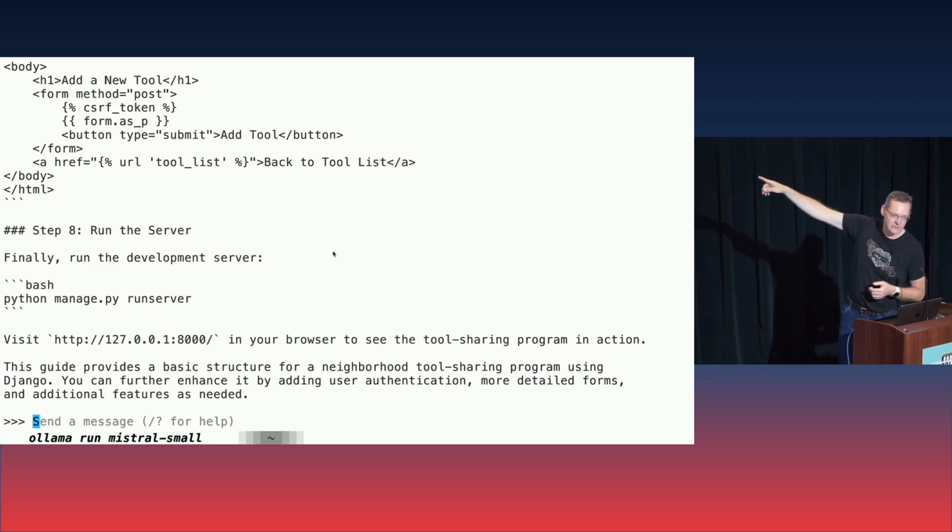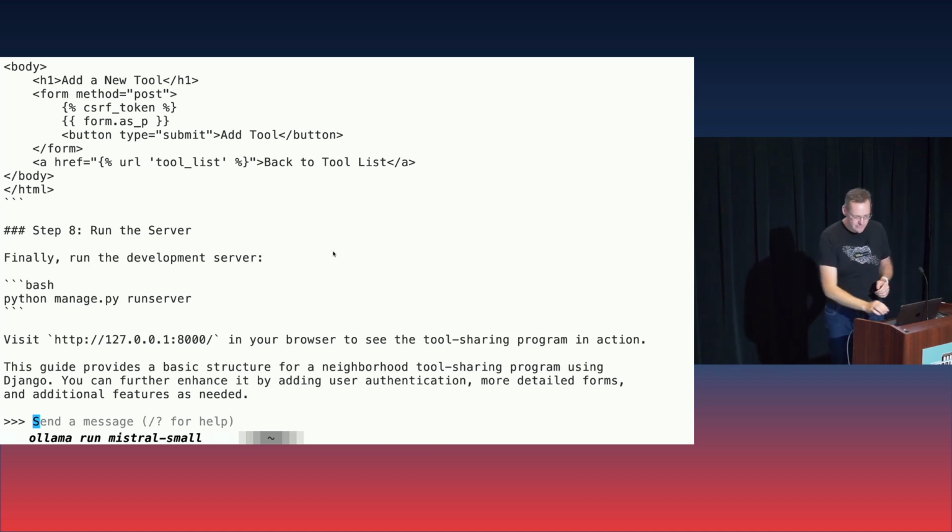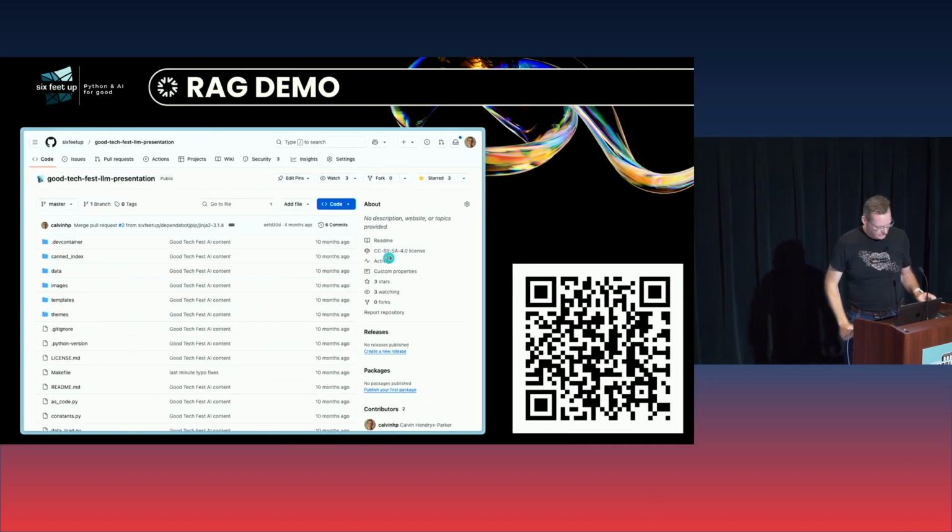Hey, there we go. And actually now it's like visit localhost 8000 and then let's go. That's just, again, kind of mind-blowing how far we've come in just a couple years with these sets of tools.